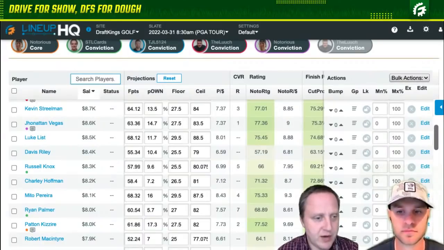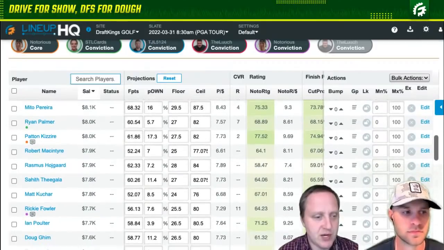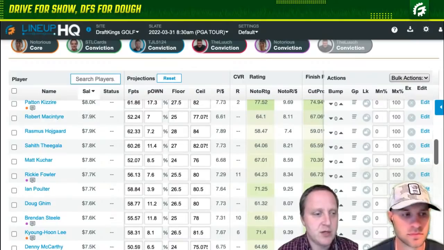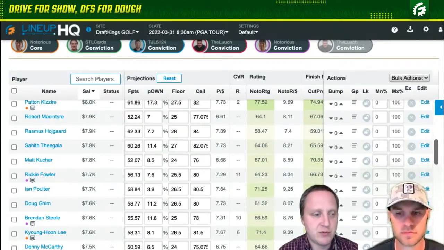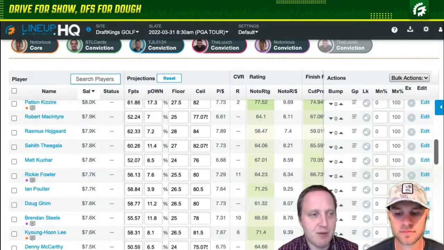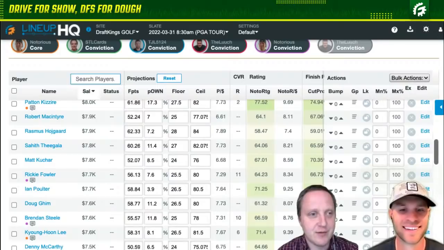Let's go ahead and move down into the 7.6 to 7.9K range. Not a whole lot of chalk from here on out because the field really starts to thin out. So you're going to see a whole lot of guys that are basically 6, 7, 8, 9% owned, and it becomes pick your favorite as opposed to a whole lot of game theory down here. So go ahead. You can talk about Fowler now because he finally has arrived.